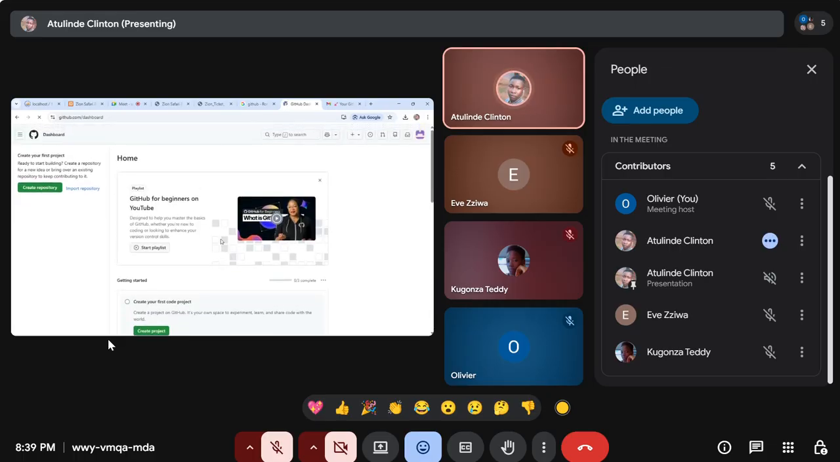So it will have to load other people's data, other people who are using the same site to track their projects. For now, we have two options here. We have create repository and we have import repository. For the create repository, it means you don't have any repository. You're creating your first repository.